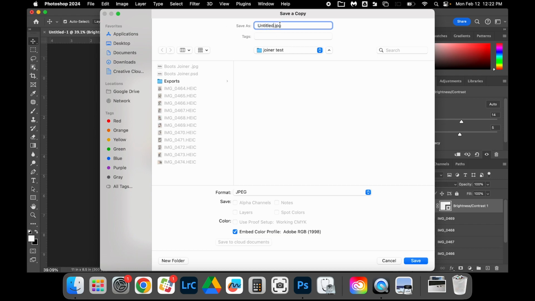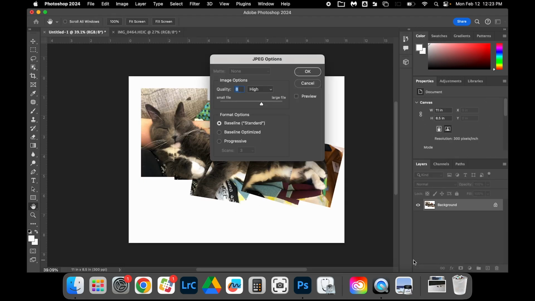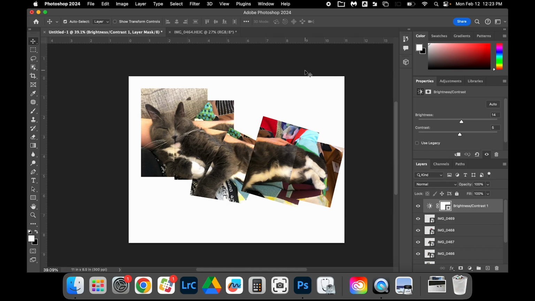And I'll give it a name, Boots Joiner 2, because this is the second one that I've made. And I hit save. From here, you can pick your image options. I say usually 7 is good enough for printing. I hit OK, and my file is saved.